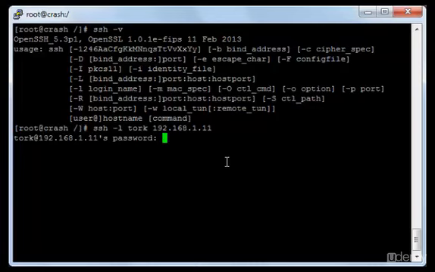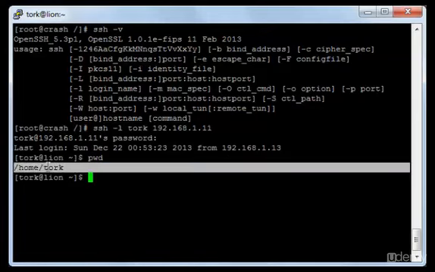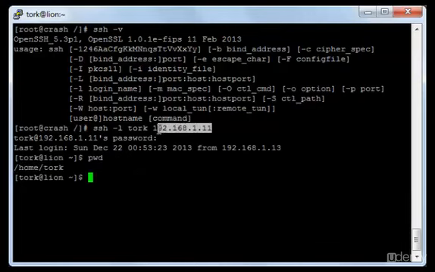Now I will type the password and enter, and I will type pwd to know my path. As you see here, now I'm in home Torque in the server that has this IP, and here is the name of the server that I have just logged into. Its name is Lion. I am Torque at Lion.